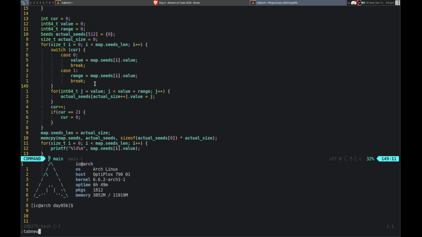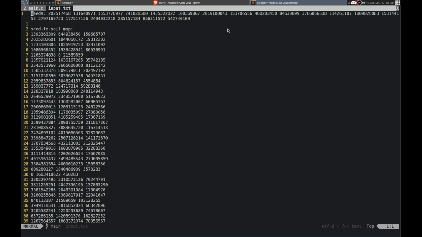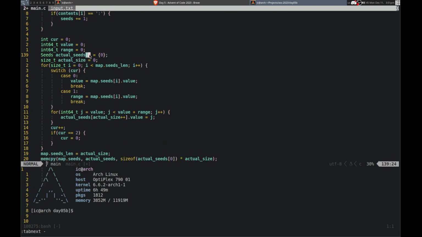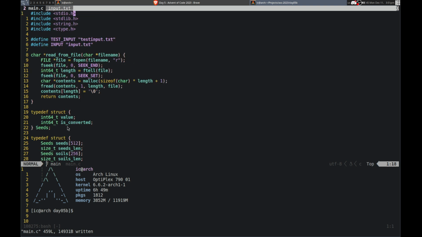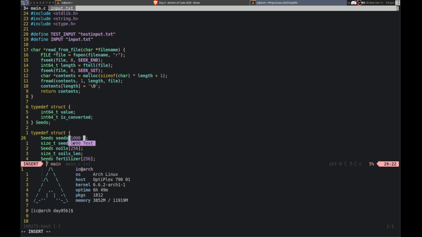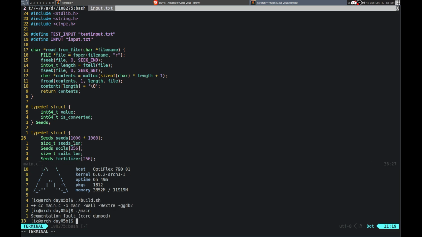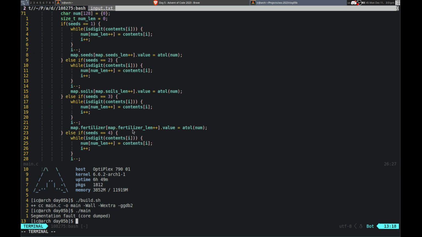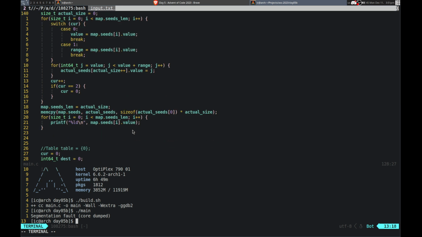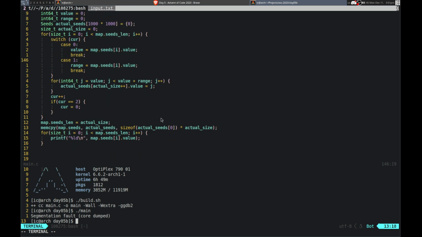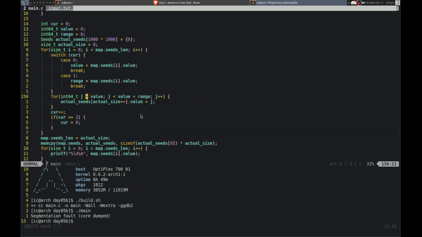Maybe it's not large enough actually. So the input. Yeah. Shoot, it needs to be way larger. Yeah, I don't know if I have enough for that. Right, still segfaults. Okay, so where is that happening though actually? Probably in here. Is this not even large enough?